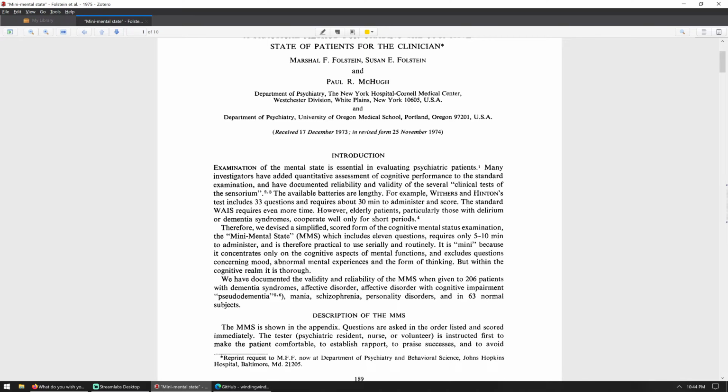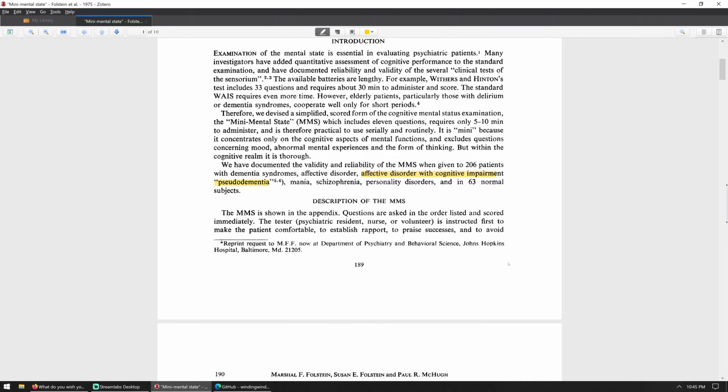And let's say that I think it's very interesting the way that they're talking about an affective disorder with cognitive impairment, also called pseudo-dementia. So I want to highlight that because I want to be able to spot that again. I'm going to choose my highlighter up here at the top, and then just highlight the text that's interesting to me. Affective disorder with cognitive impairment. So there we go. It is highlighted. Hooray, we've done it.